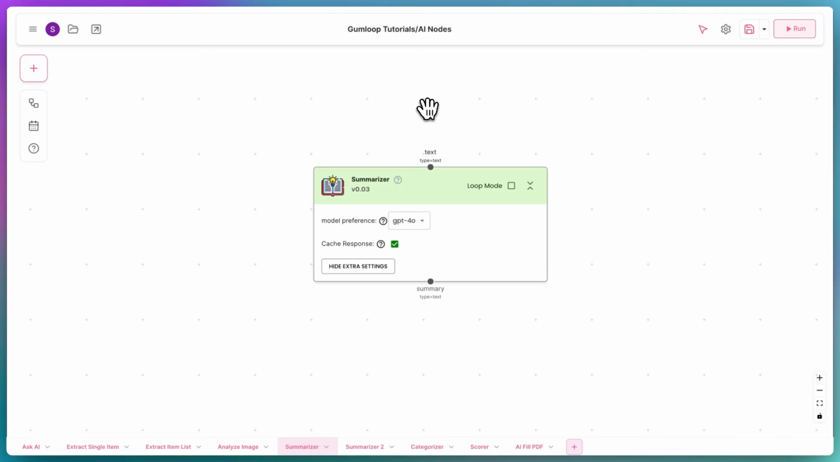Today we're learning how to use a summarizer, one of the most powerful AI nodes in our collection. This node can be used to shorten incredibly large amounts of text, which can be extremely useful if you have a lot of information that you want to manipulate with AI, but can't because the AI model you're using can't handle that much information, or tokens.